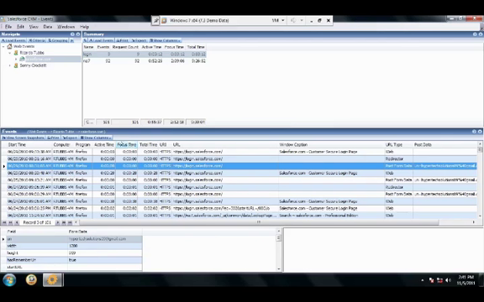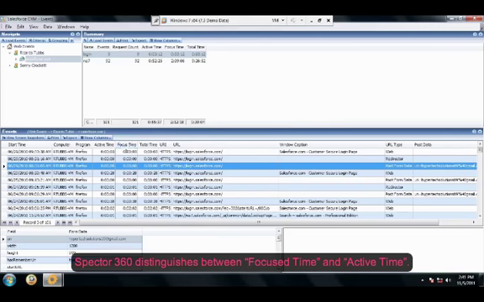So those two together sum up to total time. And focused time is the amount of time you're actually interacting with the application, and active time is the amount of time the application's open. So that distinction is very important if you have SLAs or you're trying to make management decisions around this kind of data.